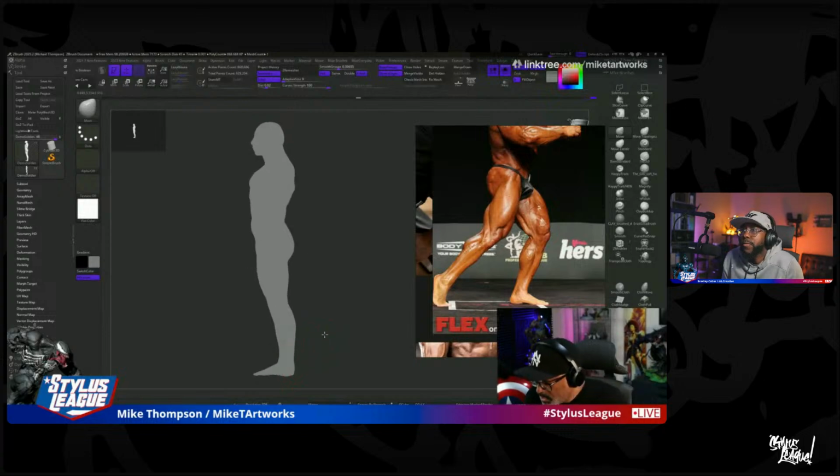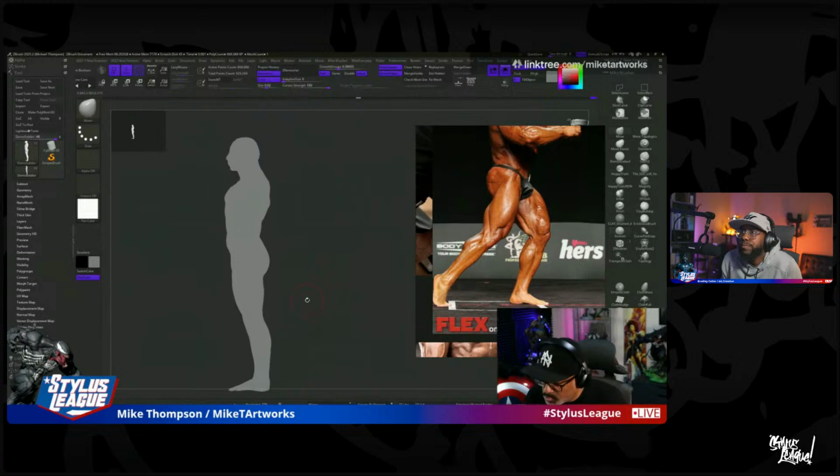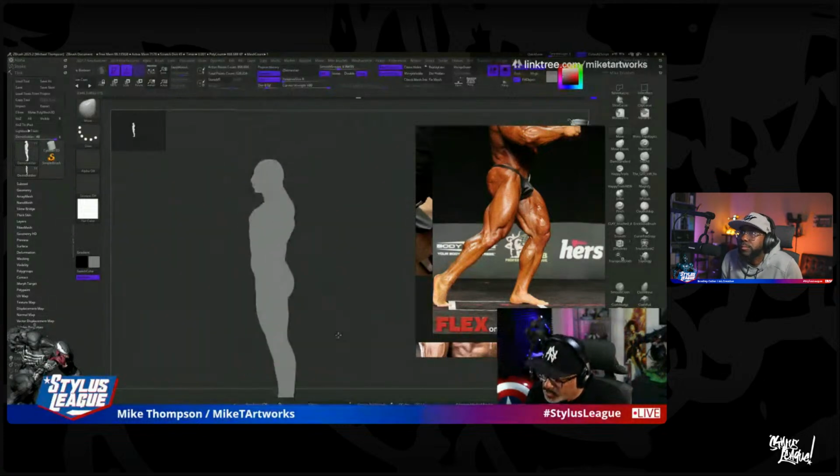All right, and the demo soldier has boots, so I'm not going to worry about his toes, but I will kind of work on the size of his feet. I feel like they're a little small.